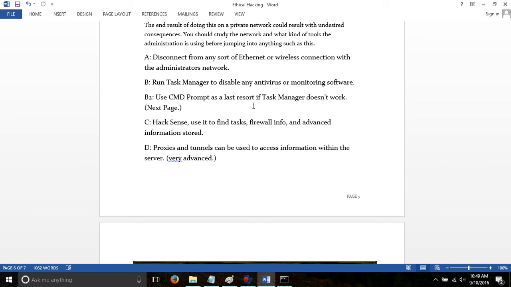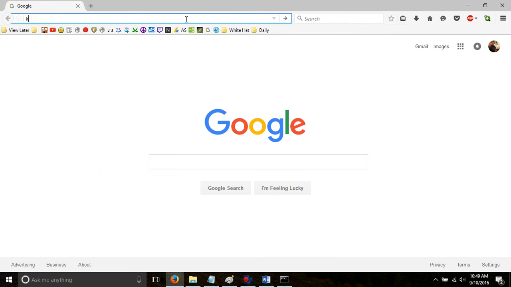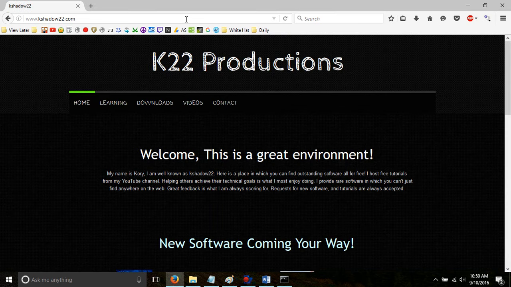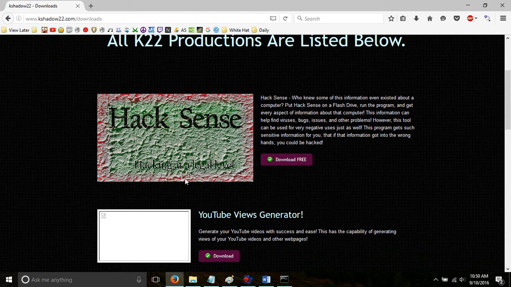And so now step C is Hacksense. You can use it to find tasks, firewall info, and advanced information that's stored on the computer. So let's go ahead and look at what Hacksense can really do. If we want to download it, we can go to my website, which is kshadow22.com. This is a program that I've built and I've designed just like perfectly. It soon will have updates. I don't know when. I'm not working on it right now, to be honest. So just go over to the download section, and the first program you'll see is Hacksense, hacking at a legal level.